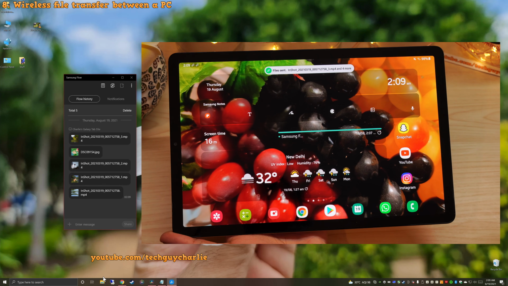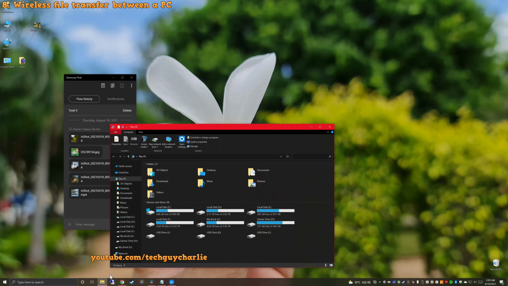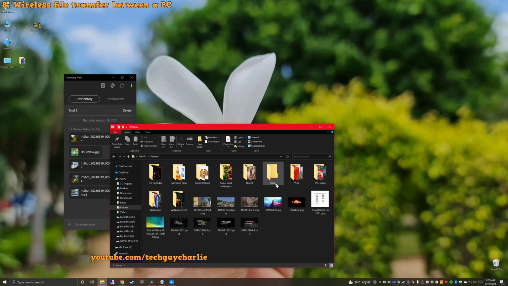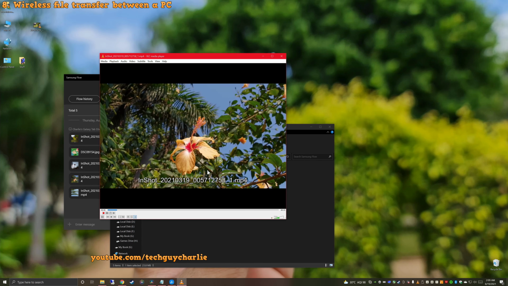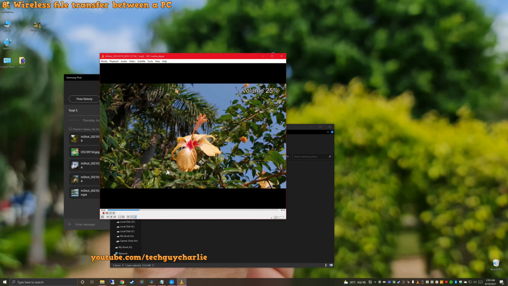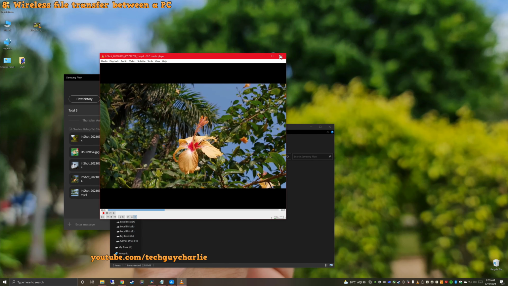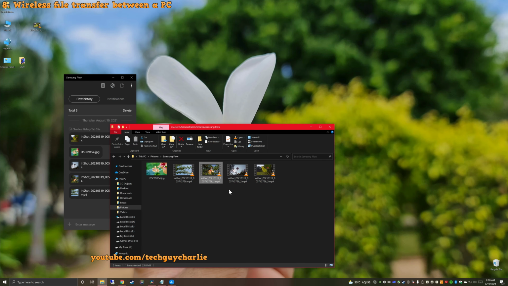Now these files are stored in the pictures folder, so open up your file explorer and go to pictures and then click on Samsung Flow. So these are the videos and the picture that we just sent over. And by the way guys, Samsung Flow sends over the original picture and the video, so it's not making any changes in the resolution or the quality. It sends over the original file itself.